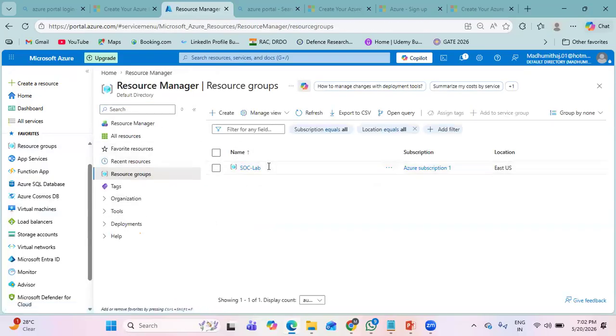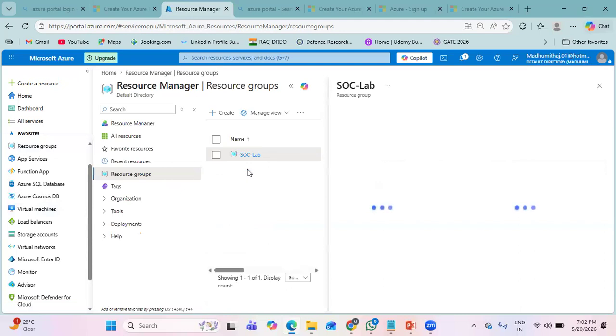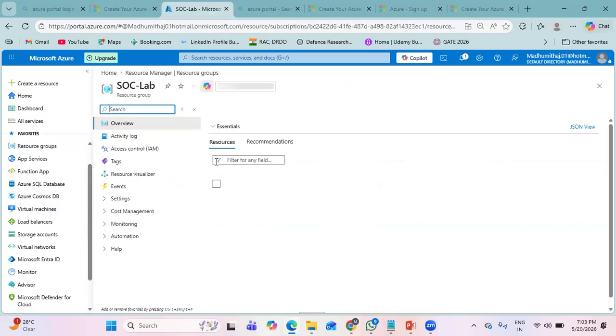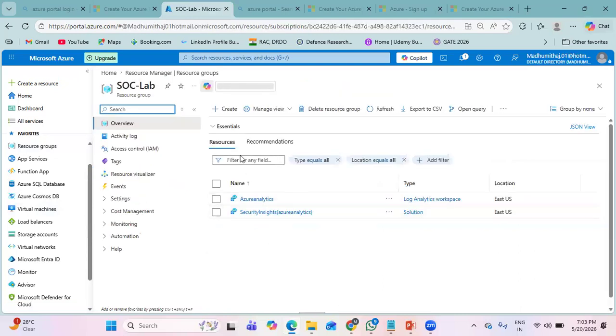Resource groups are similar to the instructions I have given before. I have created Azure Analytics, and Security Insights was already built in. This Azure Analytics was created by me.